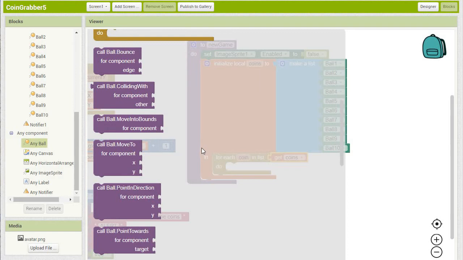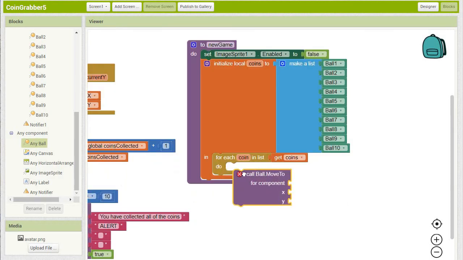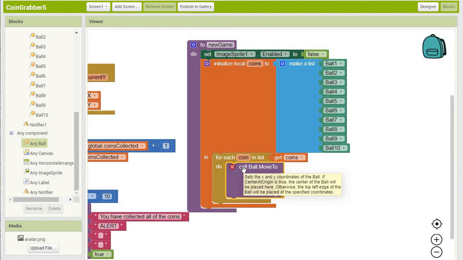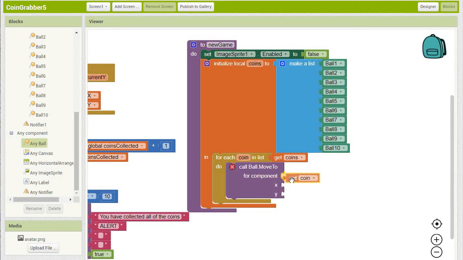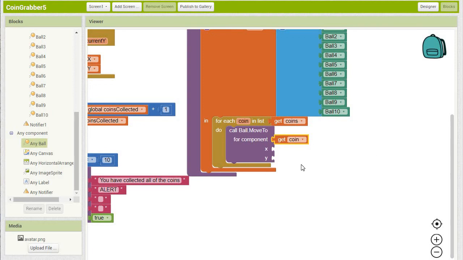And I need the one that says call ball.move2 for component. So it's right here, and it's got an X and a Y. Does everybody see that, I hope? We're just going to drag it right on and stick it in there. Now we have to tell it what we're working on, which is the coin. So we're going to point to coin and use get coin and plug it in.